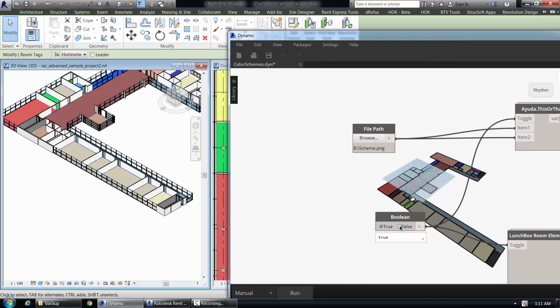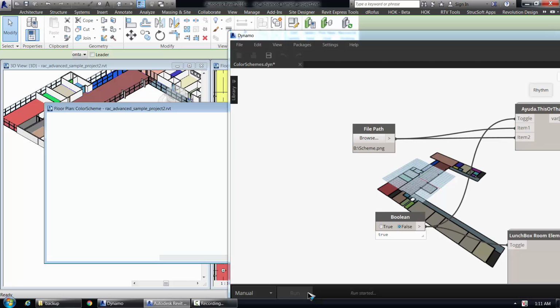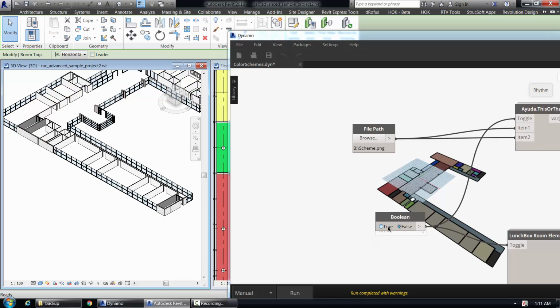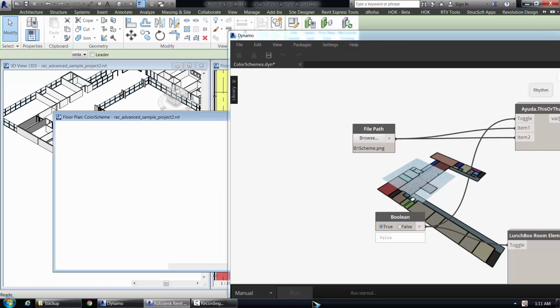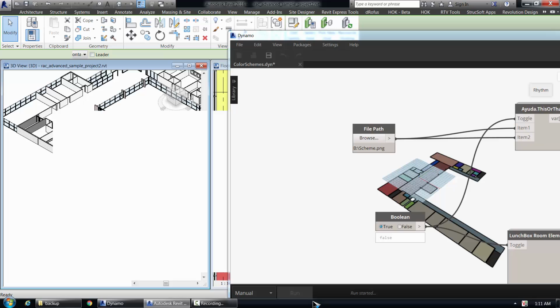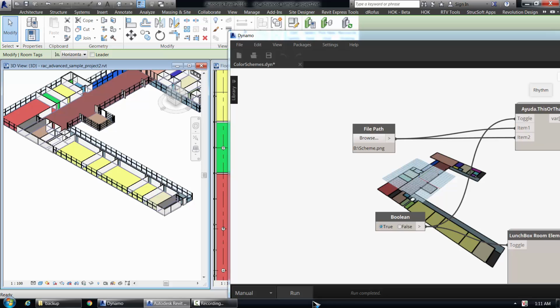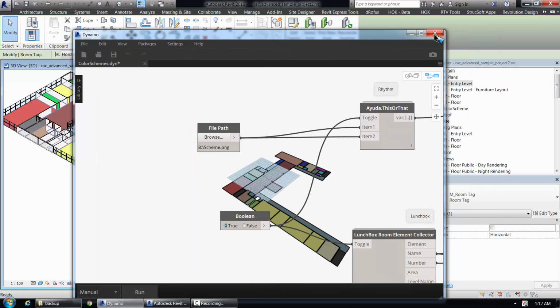When I click this from left to right, if I click this boolean from true to false, I run it again. You are going to notice that the changes in the color scheme are translated into the floor plan. So how do we do this? Let me just quickly run through the code.